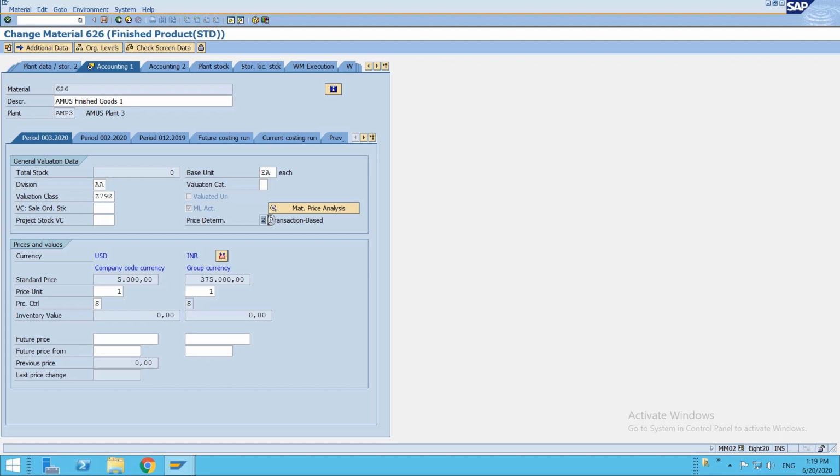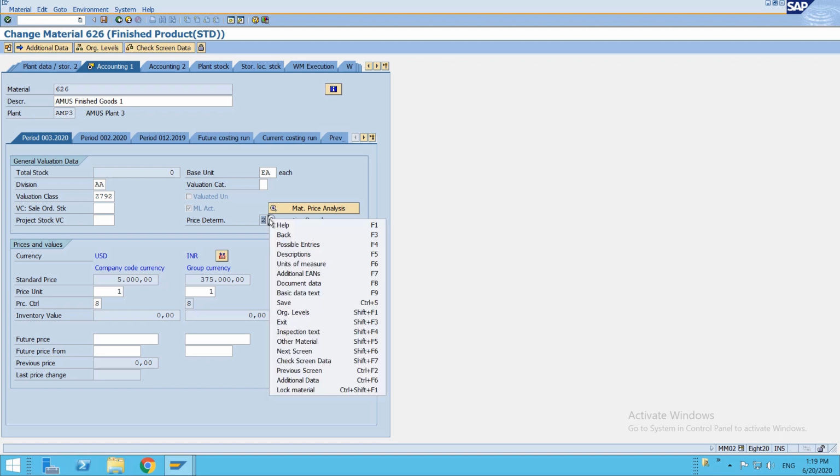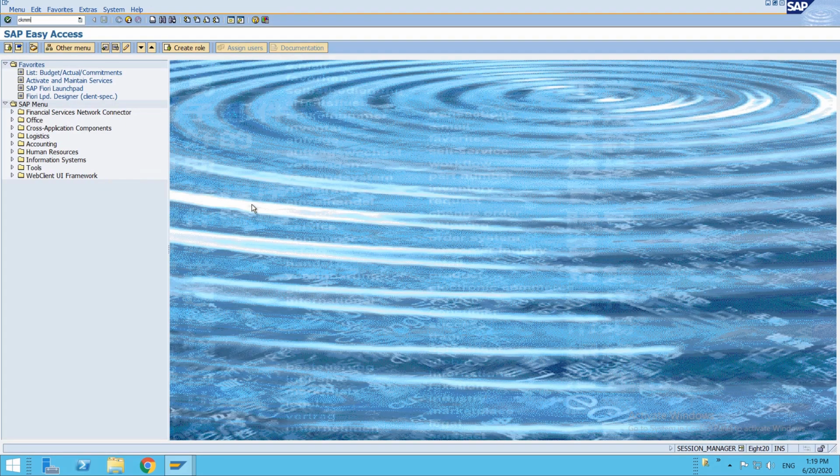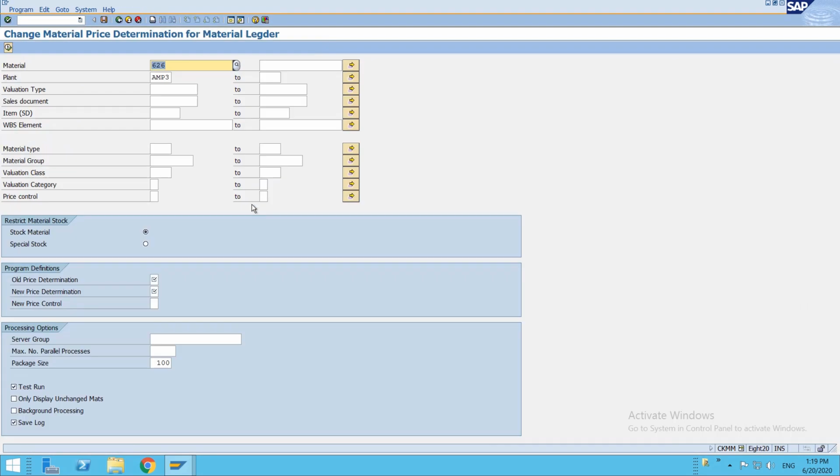But what if for a single material, we require a different price determination? For example, we want to use a single or a multi-level method for this one. So instead of changing it for the entire material ledger, there is a transaction called CKMM, which we use for changing the material price determination. For this particular material, for this plant, we want to change the price determination. Now currently it is set to 2. I will set this to 3.